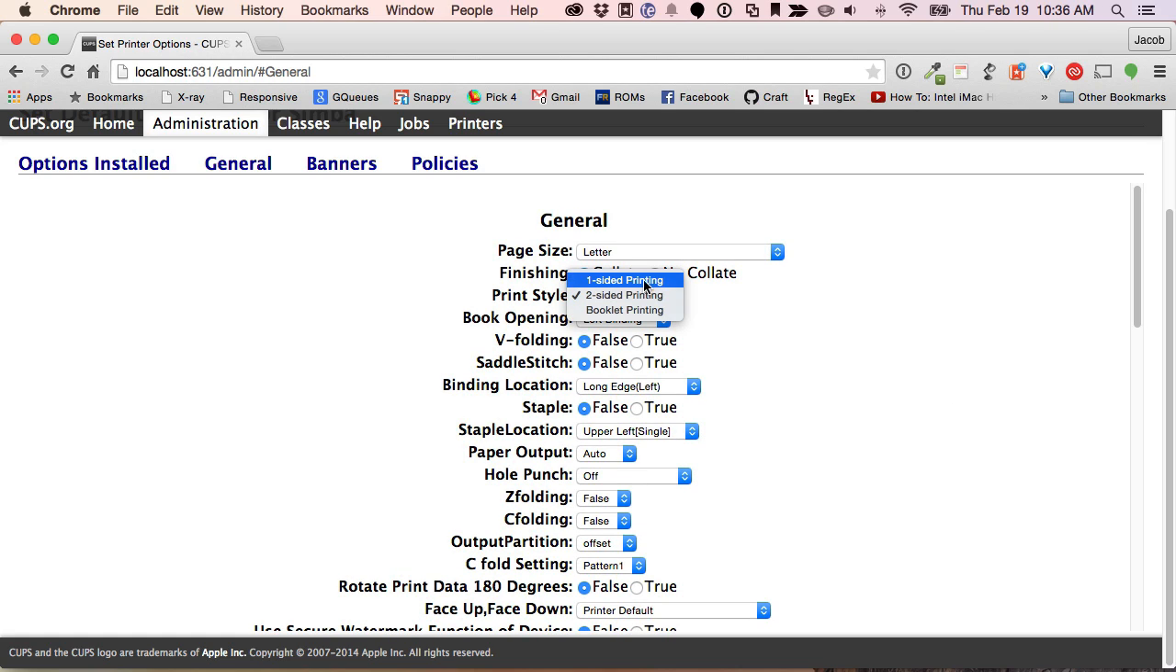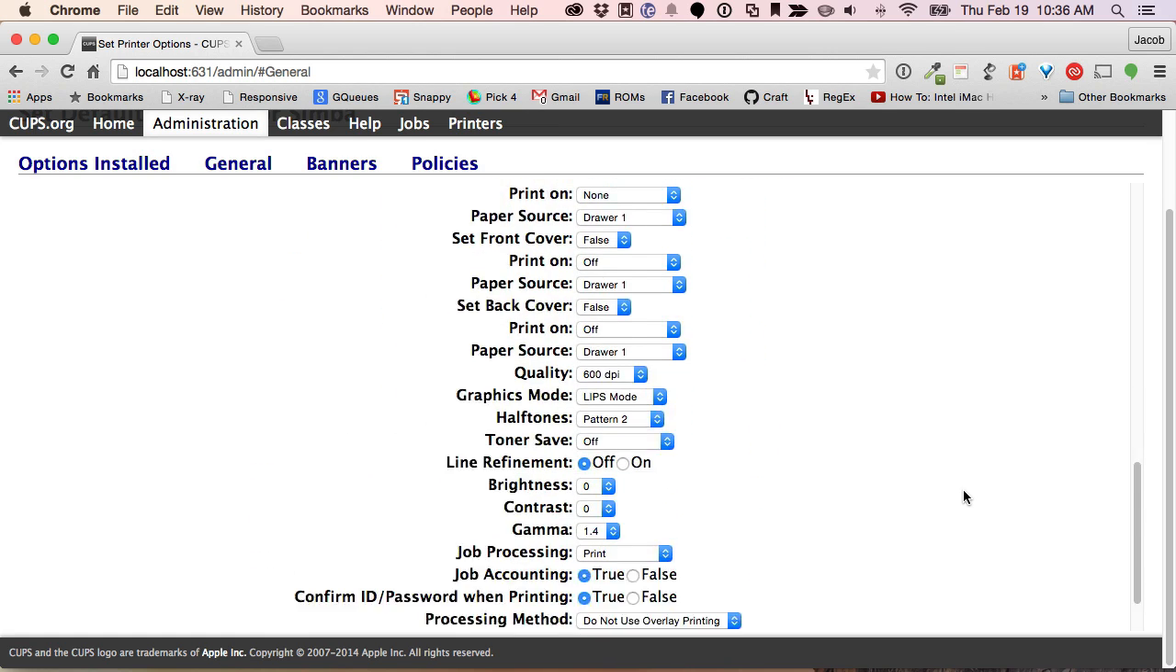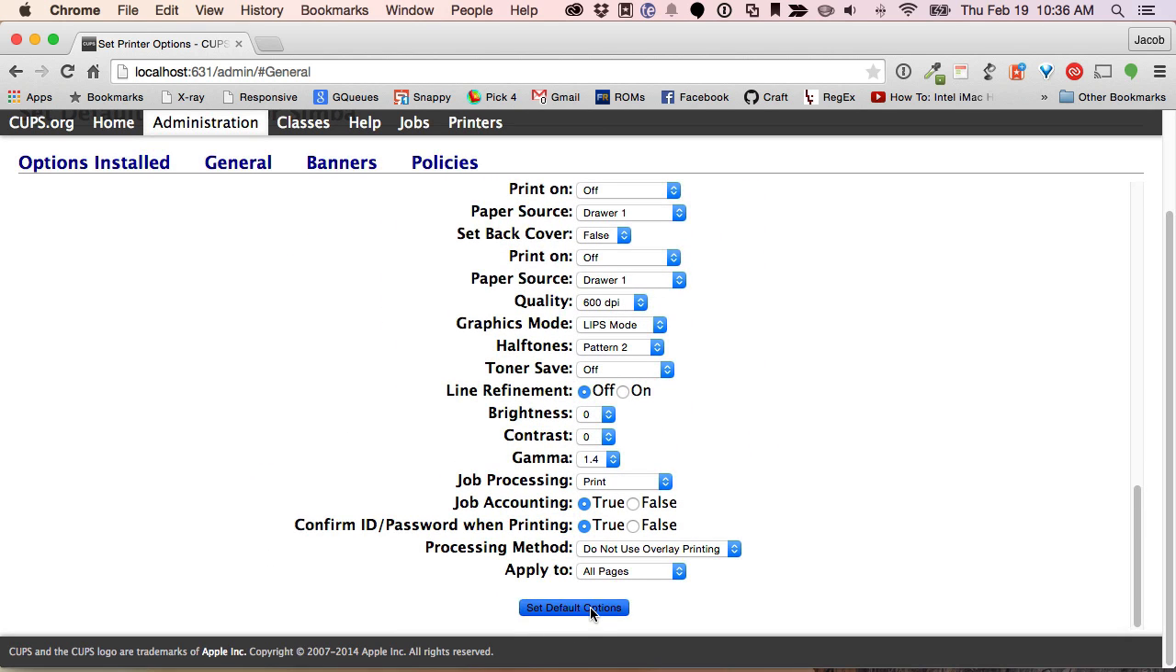So I just want to change this to one-sided printing. I don't want it to print two-sided unless I specifically tell it to. And all of these settings here are just for the defaults. So obviously on a per print basis, you can go in there and change your settings as you need them. But for default, I want this to print one-sided. So then we'll go down to the bottom here and hit set default options.